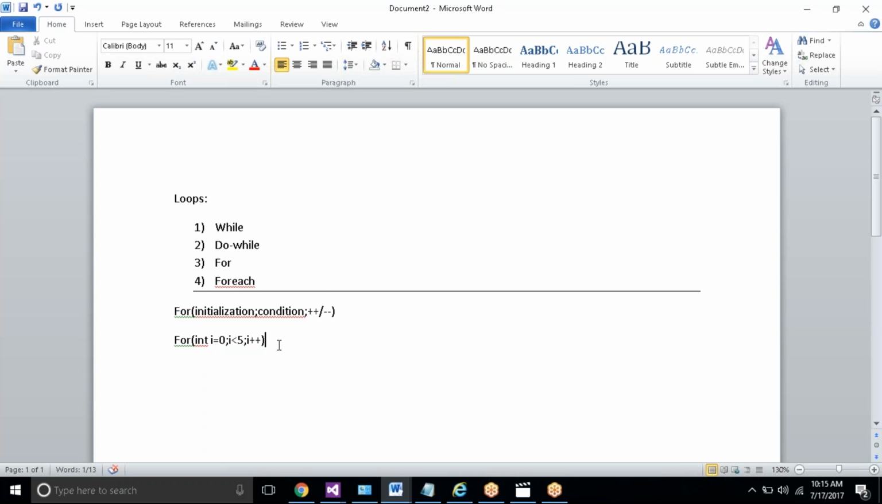Please be interactive in the class. Now what is the value? 0. Is 0 less than 5 or not? Yes. Condition true or false? True. So whenever the condition is true, it comes inside the for loop and displays a welcome message to the user once. Again, what is the value of i? 0, right? 0 plus plus is 1. 1 less than 5, condition true or false? True. So at 1 also it will display the welcome message once.